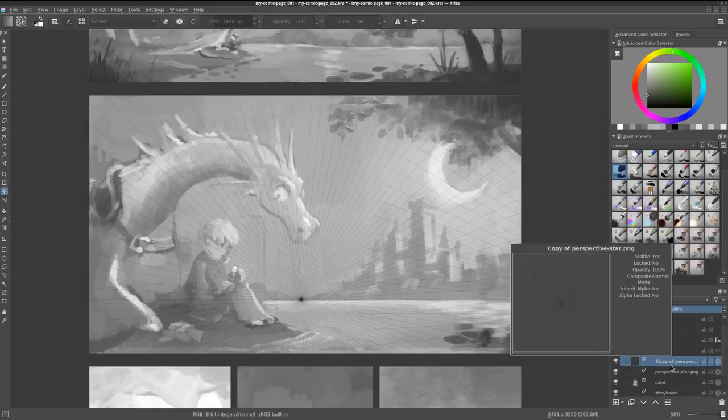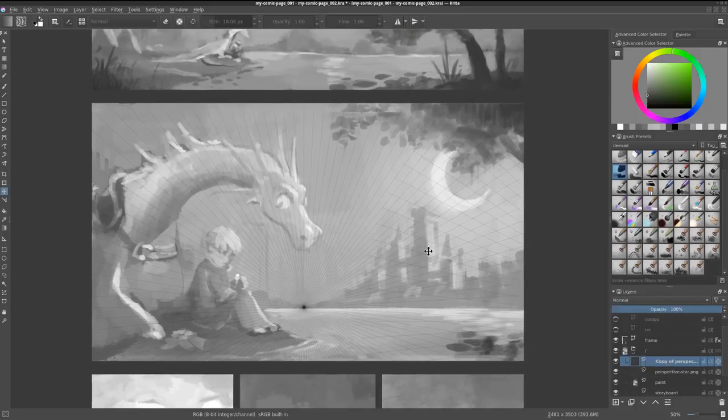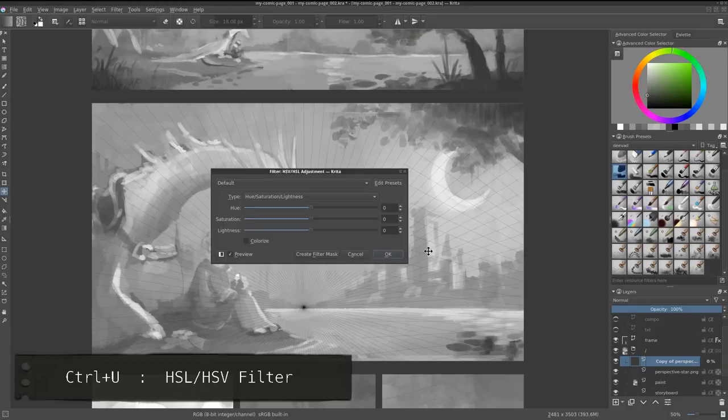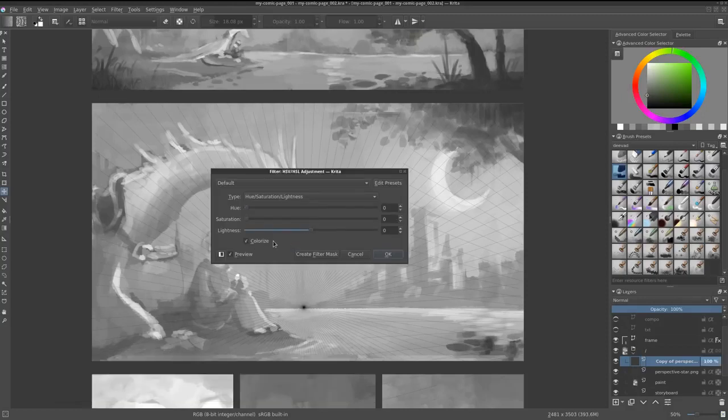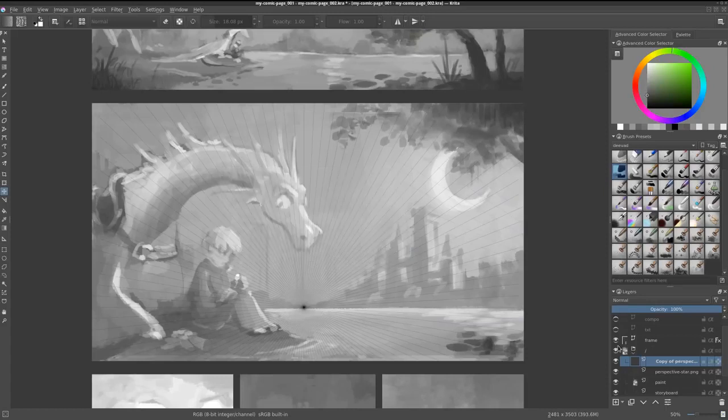If I want to color this line of perspective, I just press Ctrl U and press colorize. I put a bit of lightness and a lot of saturation, and as you see, the guide will start to color in red, and if you change the hue, you will get some blue and etc. So just take some bright blue and I redo the same.